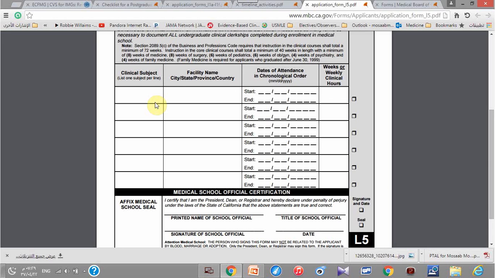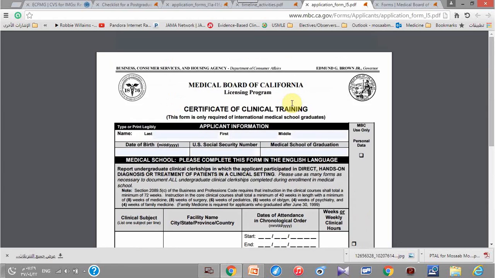And then if you have internal medicine again in your fifth year, you also write internal medicine, and then surgery, and then pediatrics, and then gynecology, if you have pediatrics and gynecology again in fifth year. If not, if you have ENT, write ENT. If you have forensics, write forensics. If you have ophthalmology, write ophthalmology. Okay, so that's what you need to do.